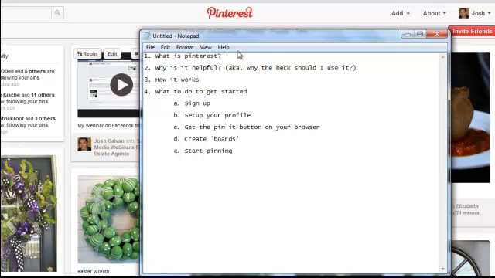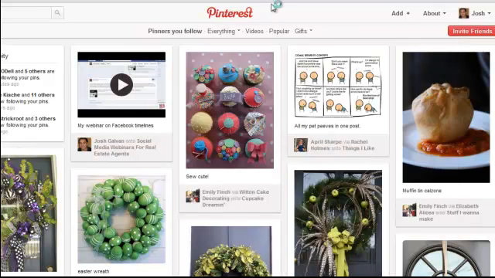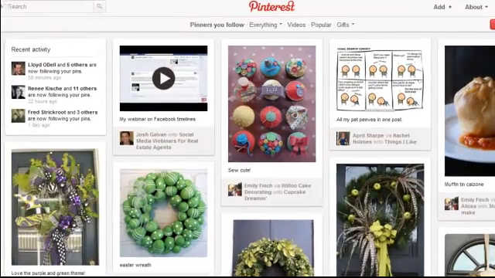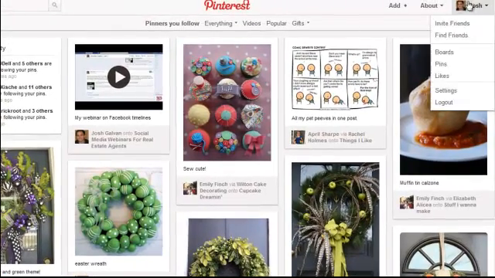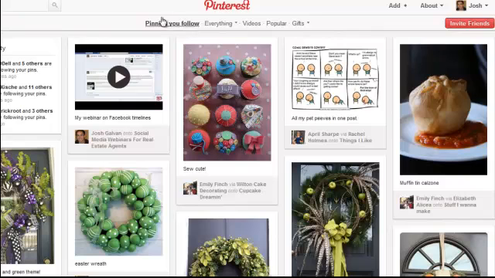So first and foremost, what is Pinterest? Pinterest is basically a virtual pin board, and here's what that means. So you see this here. I'm on the home page while I'm logged in. So I'm already logged in. When you first go there, you may or may not see this. All right.